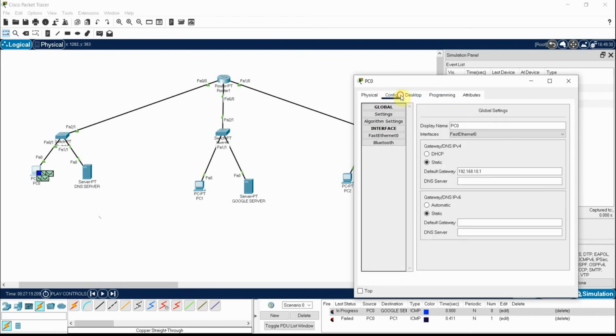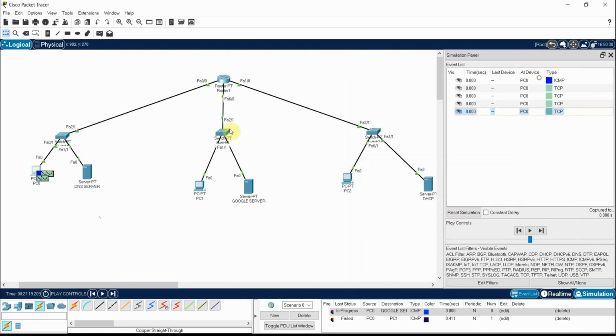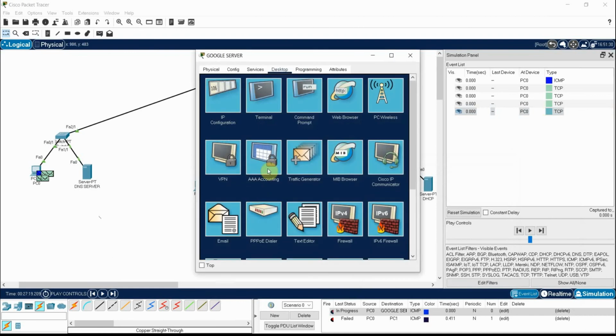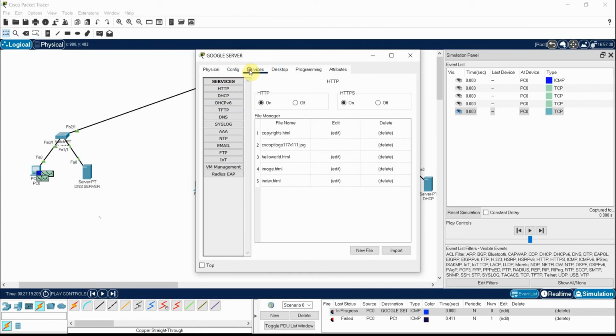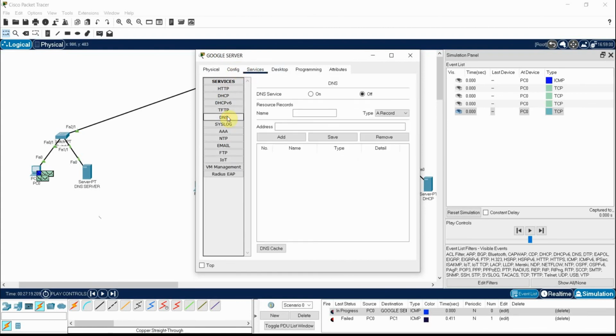Okay, let me fix this. 20.3 gateway is... physical configuration, DNS. Okay, nothing is stored here, so I did not save that. We should turn on the DNS server. Then we need to give www.com. This did not save last time.